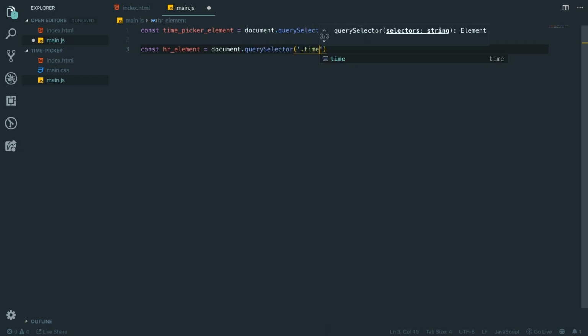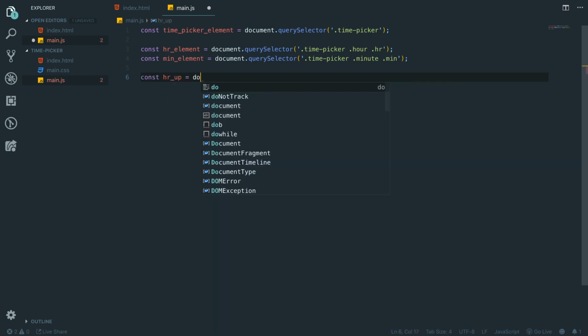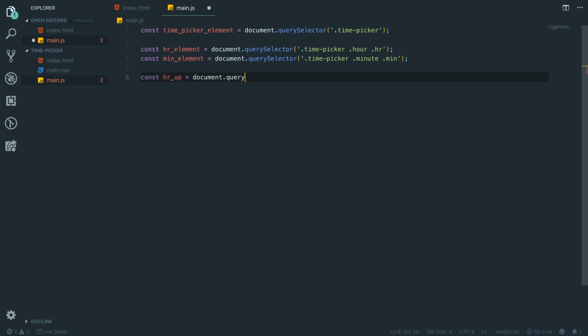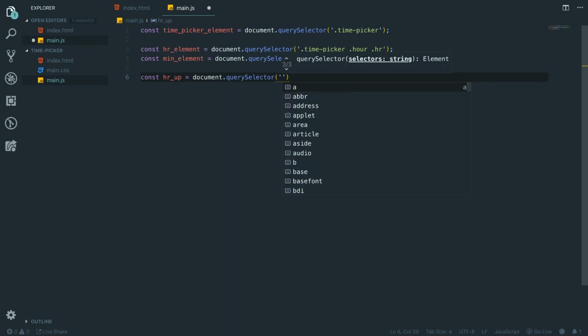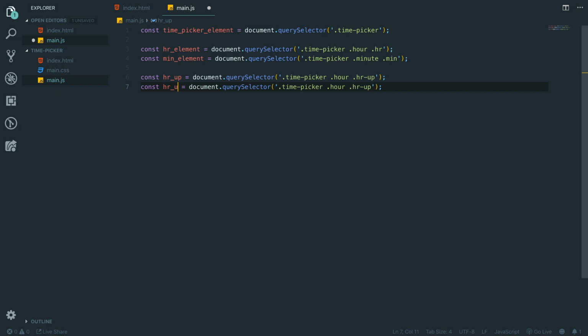say .time-picker .minute, or .hour, sorry, .hour .hour, and then we're going to do the same for min. So we're going to say min, minute, and we're going to go down here and change this to min. I think let's get the hour up arrows. So we're going to set that equal to the same thing with a query selector, and we can say .time-picker .hour .hr-up. Let's do the same for hr-down.